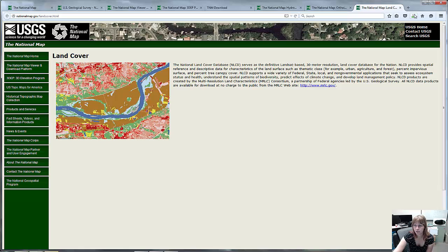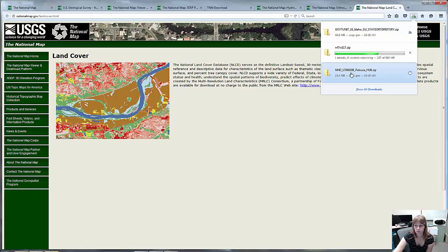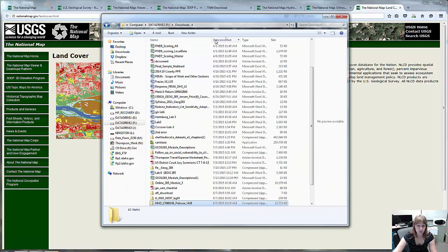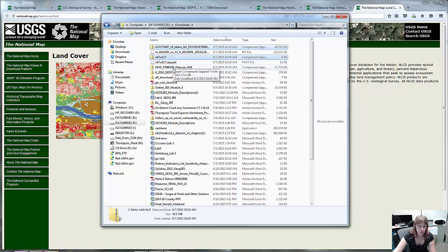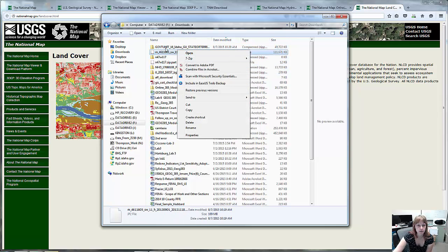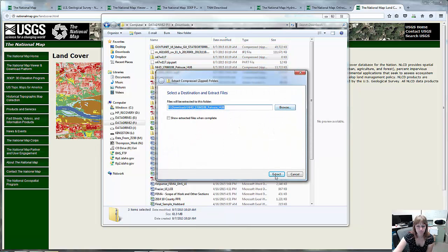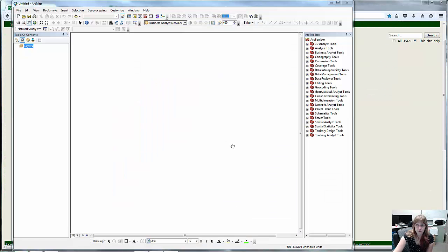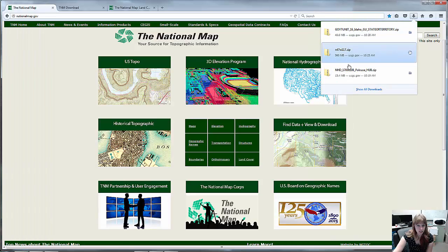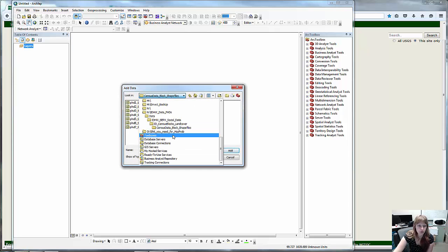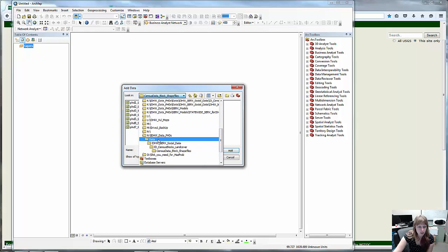So let's check on our downloads. And right now it looks like this is good. So we're going to go to downloads and we're going to go to date modified. And we're going to extract this data. Okay, so now that we've got our downloads all done and we've extracted the data, we're going to go look at the DEM data that we got. I'm actually going to use a different data set to show you what this all can entail.